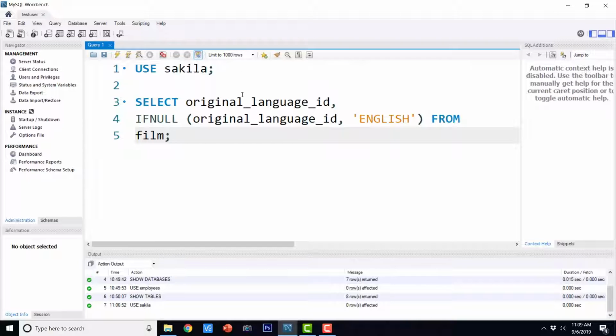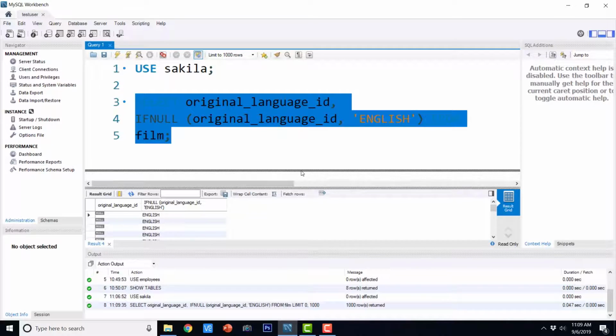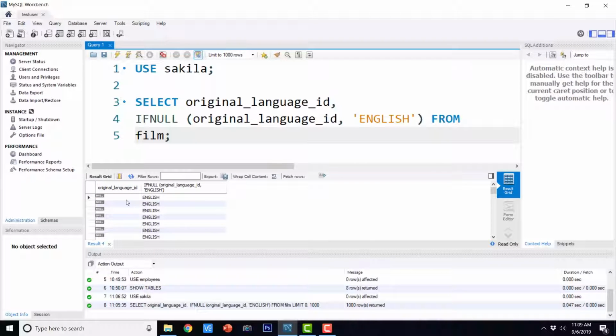Okay, so let us execute it, and then I'm going to explain how IFNULL works. So this is how the IFNULL function works. If it encounters a null value, it is going to substitute that value with whatever is there as the second argument. Wherever it encountered null, it just replaced it with English. So this is very, very useful.